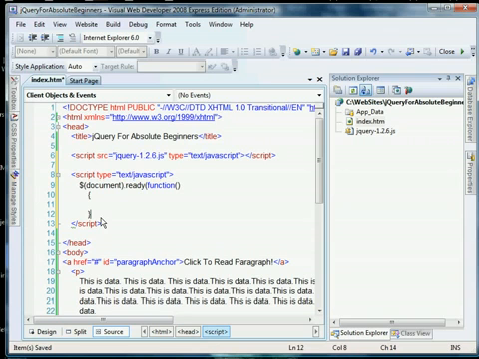And then we need to close the parentheses because if you look right up here, when the document is ready, we have our open parentheses. So we need to close that out. And anytime you are finished with a statement, it's standard to put a semicolon at the end. All right. So let's go back up and write some code.